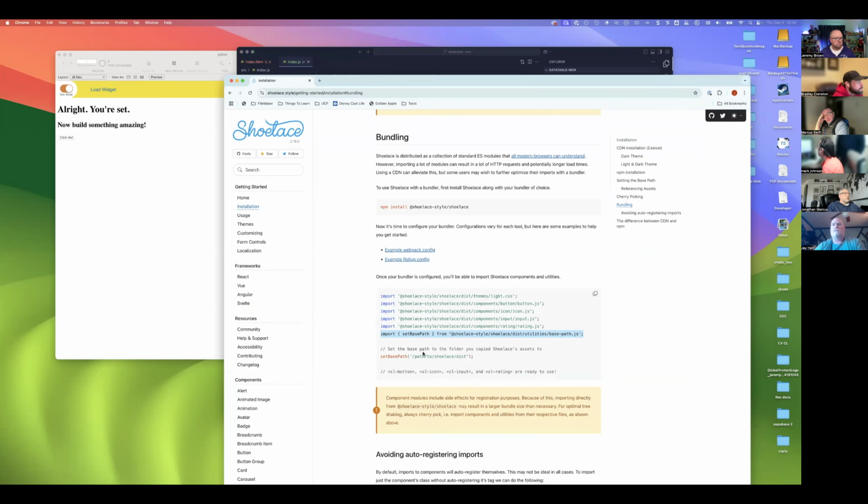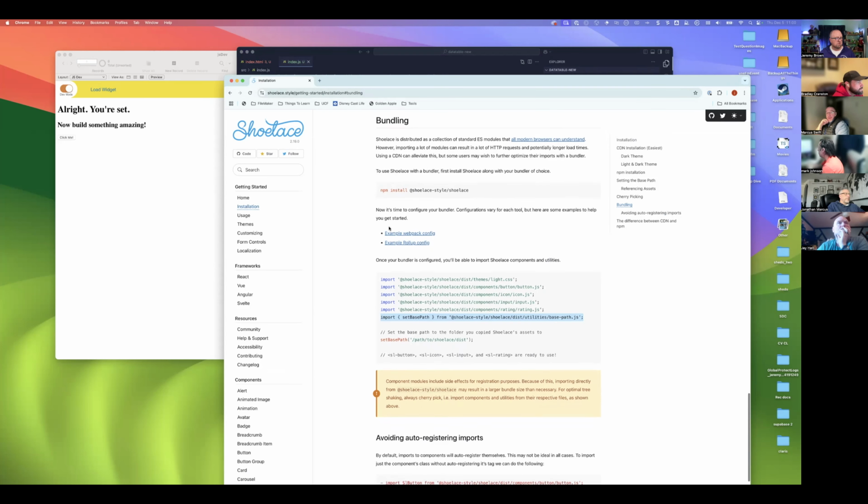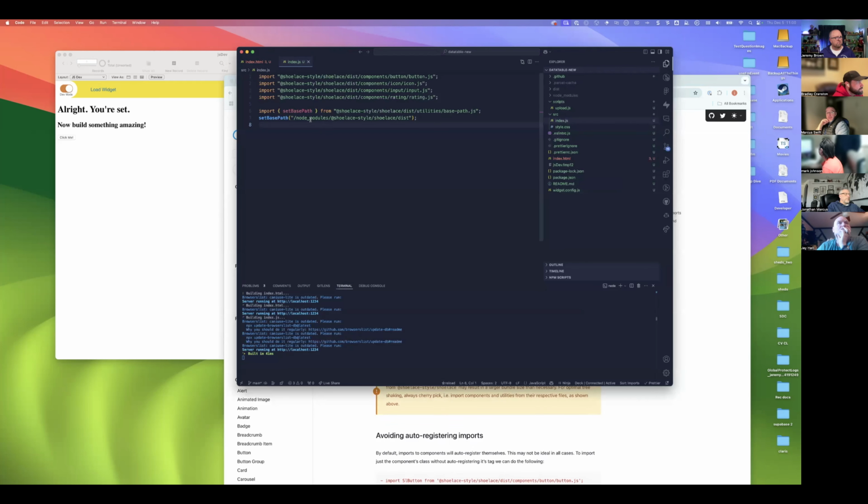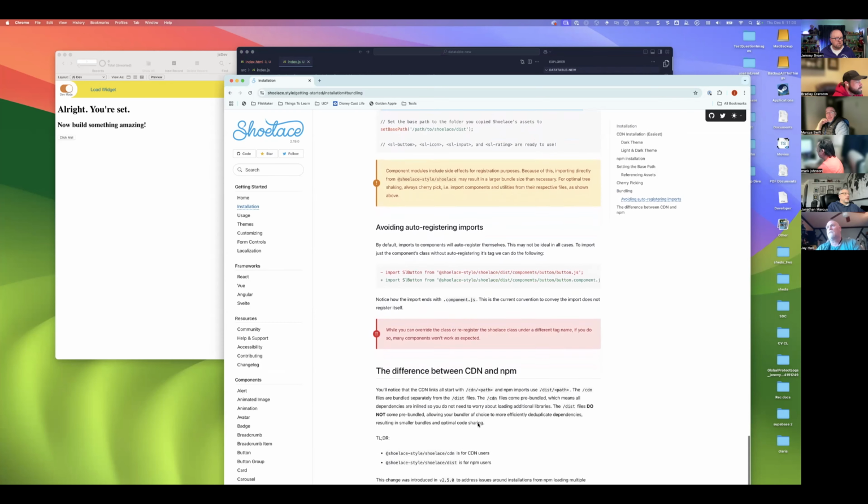It says, set the base path to the folder you copied this Shoelace's assets to. What? I don't understand that. Set the base path. Wouldn't that be your node folder? It is, yeah, because it figured that out. I guess there's a function inside of this library that sets the base path so that every component will be able to use. Well, yeah, that's the errors I was getting. Said it couldn't find whatever I was looking for.